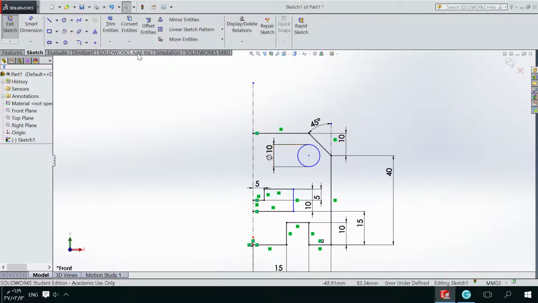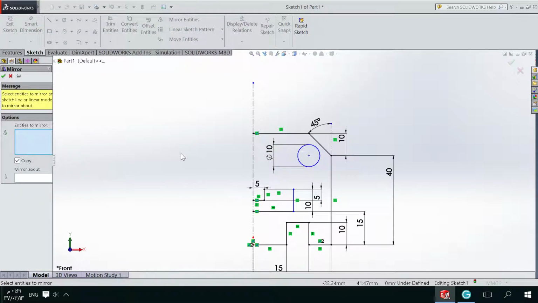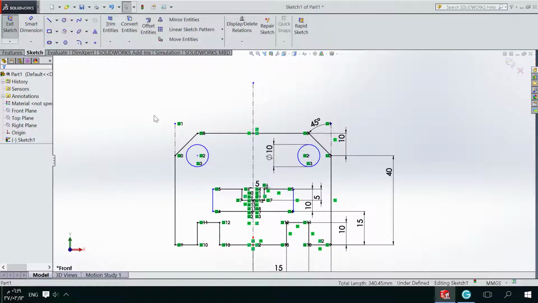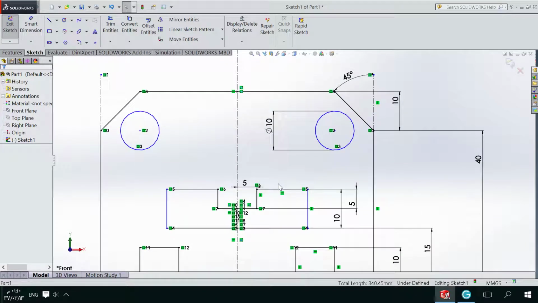And now what I will do is what's called the mirror technique. So we will go into mirror entities. Okay, you will choose everything on this side, and you will say mirror about this center line. Okay, so you click now. Wow, now you reduce the time, you make it in a very easy way, and you finish all that by mirror technique. Okay, so now we finish.